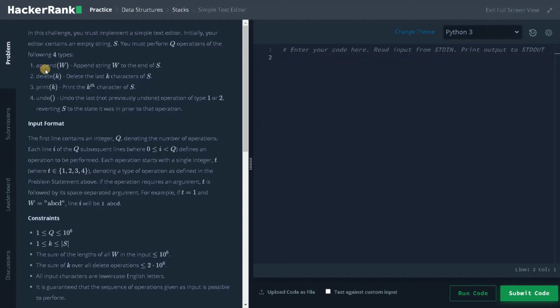So the first operation will be append string W to the end of S. And the second one is delete K: delete the last K characters of S. And the third one is print K: print the kth character of S. And the last one is undo: undo the last operation of type 1 or 2, reverting S to the state it was in prior to that operation. So we have four types of queries. Based on the queries, we need to do the operations.